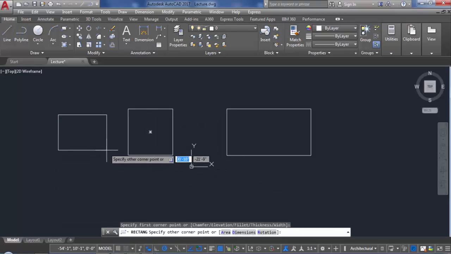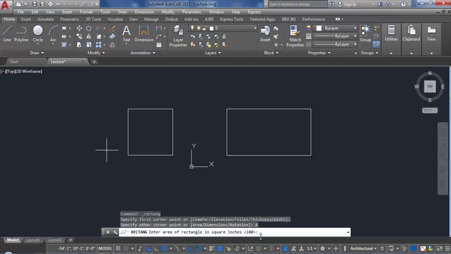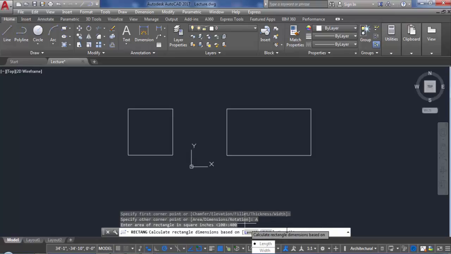You can also draw the rectangle by specifying the area, the dimensions, and the rotation. For example, if I want 4 square meters or 4 SFTs, since we are in SFTs, I can go for the area option in the command line. Area: enter the area of rectangle in square inches. If I want a 400 square inch rectangle, I can write 400. It will then ask me what the length will be. Since I have 400, I'll write 20.